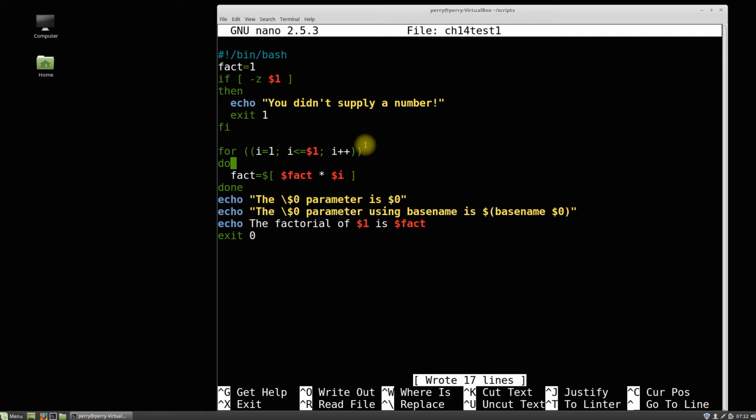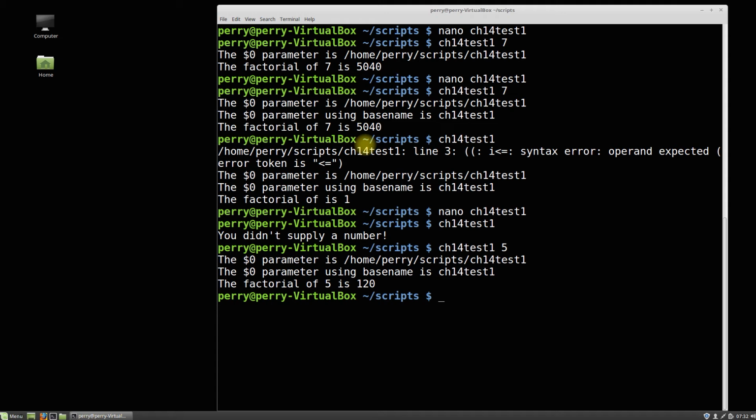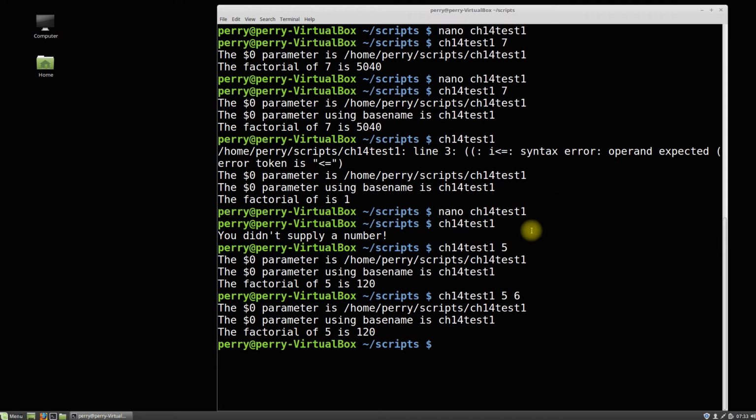It's certainly possible they could supply a parameter and it doesn't represent a number, but that's something we'll deal with a little bit later. So now if I do that, it says you didn't supply a number, and then if I supply a number, then I get the factorial again. Now then, what if somebody supplies too many parameters? Like let's say that I say 5 and 6 in this case, and I still get the factorial of 5 is 120, but clearly the user's made some kind of error here.